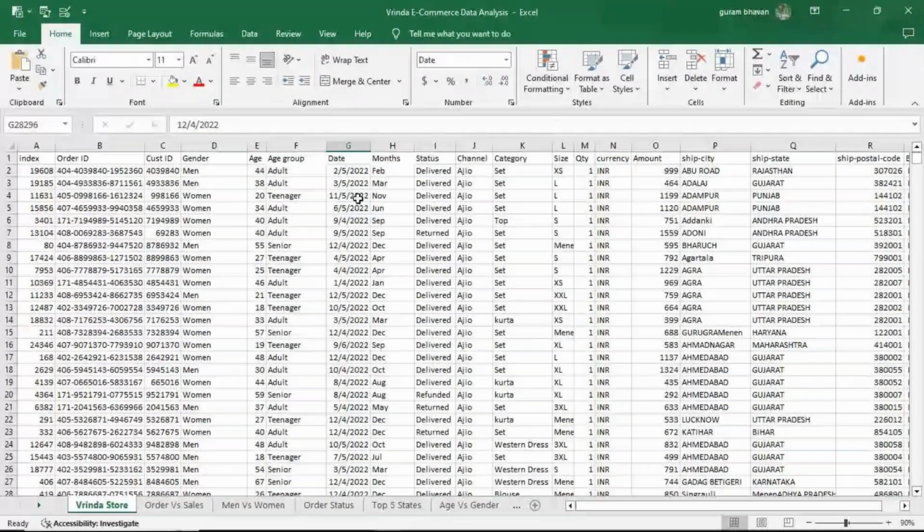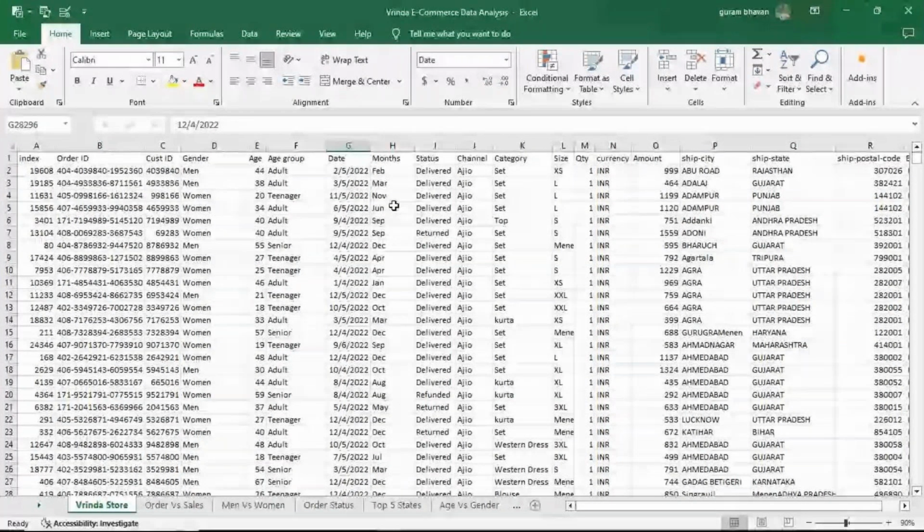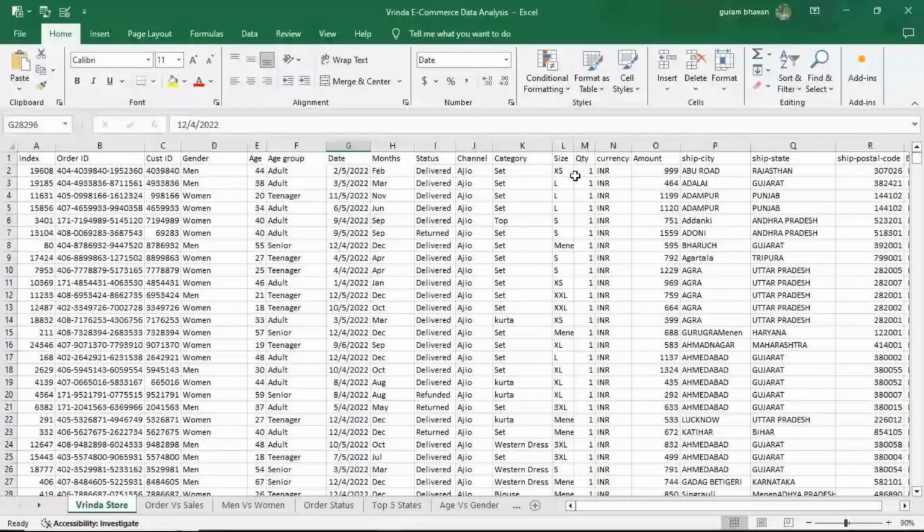In order to identify which particular month the sales has happened, I have taken this month also, and the status. So is the order being delivered, returned or refunded? What has happened? So what are the channels that we have? So online, what are the sales channels we have in order to sell it? So category wise, what are the categories we have, like tops, sets, kurtas, western dress, men's blouse, all those things, and size, what are the different types of sizes we have, wherein I am talking about small, large, medium, XL, double X, all those things, and quantities, number of quantities that have been sold.